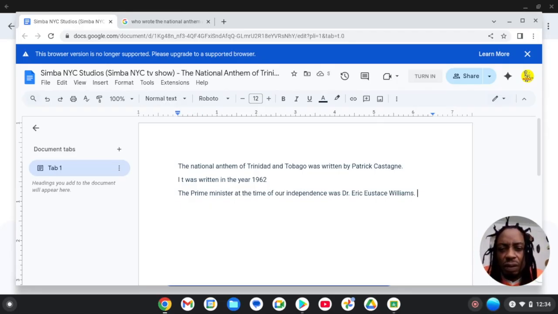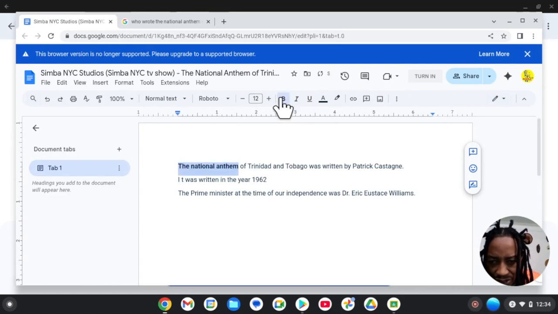But there are quite a few other tools that I want to touch briefly on really quick before we leave out of here. Now I'm in my Google Docs. I have my answer, right? And we have some little icons here on the top. This B right here is the B to make stuff bold. So let's just say I wanted to highlight or make bold the words the national anthem, right? So I would highlight it and then I would click on this B symbol here and make it bold.